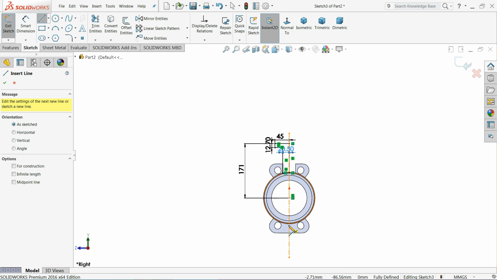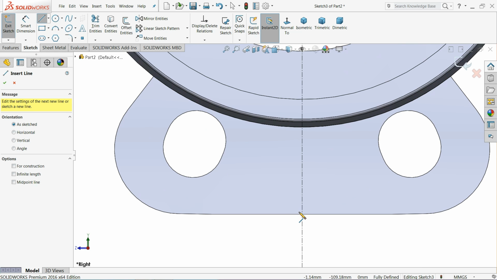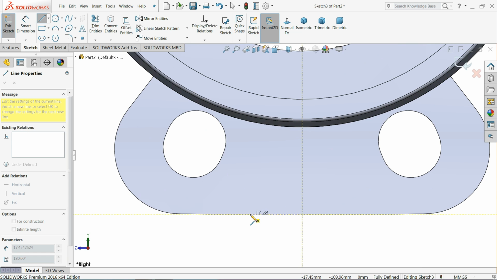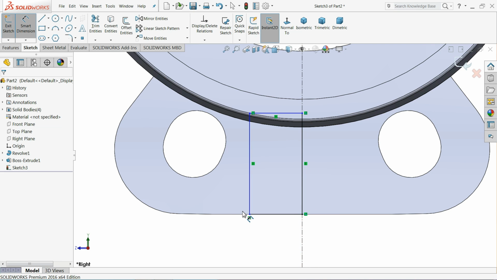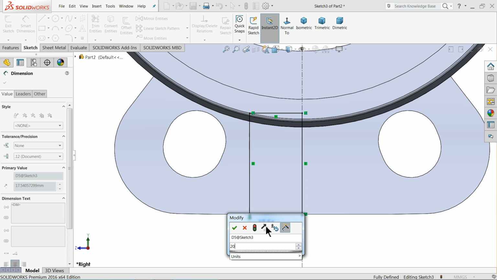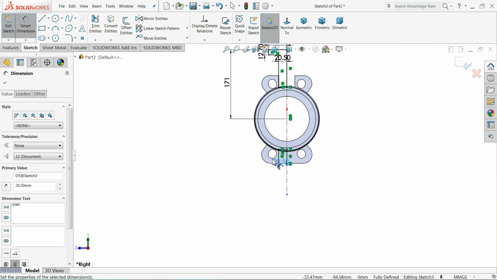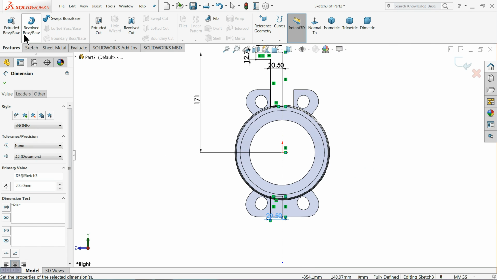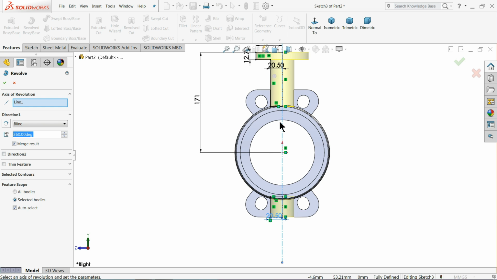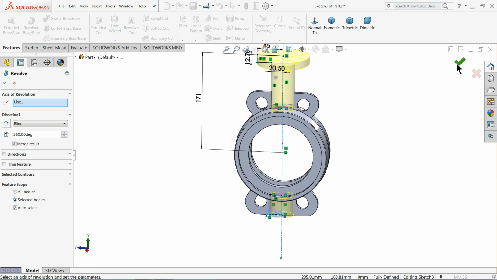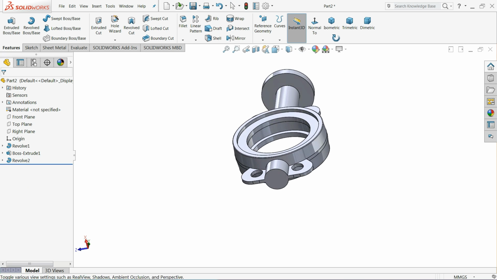Again choose the line and come down, and here choose this point and keep up to this. 20.5 millimeter. Now it's time to revolve the body. See, the axis is selected. Okay, that's it.